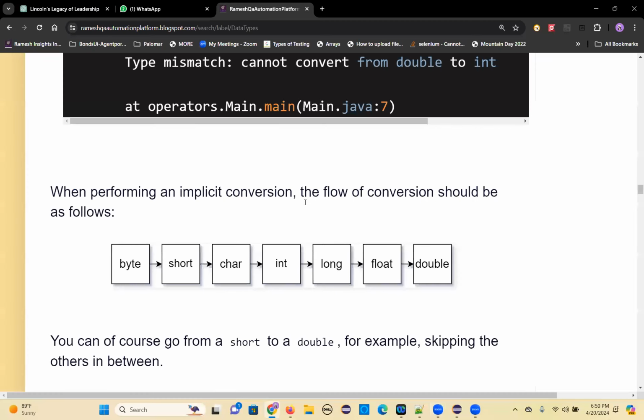Okay. So when you are converting, the implicit conversion, this is the flow. Byte, you can assign to short. Short you can assign to character. Character you can assign to integer easily. Integer you can assign to long. Long you can assign to float.